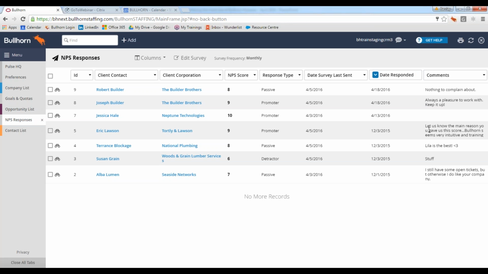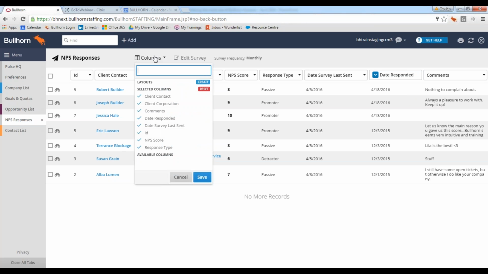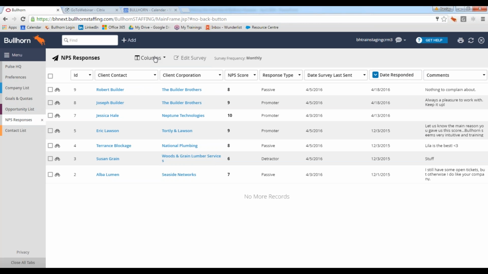As with all your list views, you can personalize this, so you can add and remove columns as you wish, and you can also create different layouts. You can also sort and filter by the data as well. Now, if a contact has responded to multiple surveys in the past, the data that's going to display on this list is only going to be their most recent response. Note also that contacts can only submit a response to the same survey once.